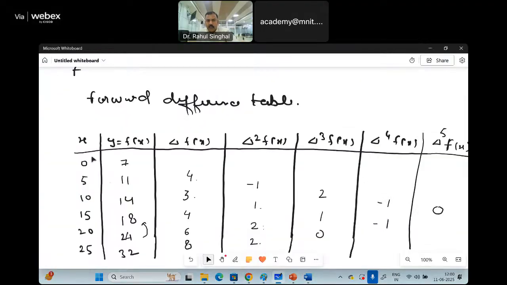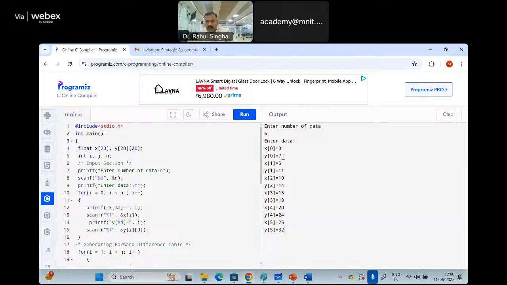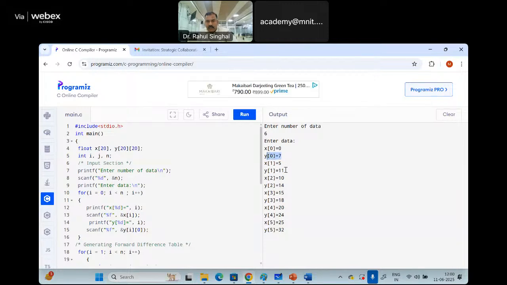I'm just using this program: 0, 5, 10, 15, 20, 25, and then the corresponding y values are 7, 11, 14, 18, 24, 32. All these values I have given here: y0 is 7, y1 is 11, y2 is 14, y3 is 18, y4 is 24, and then y5 is 32. Okay, so I have entered the data, then I will press enter.